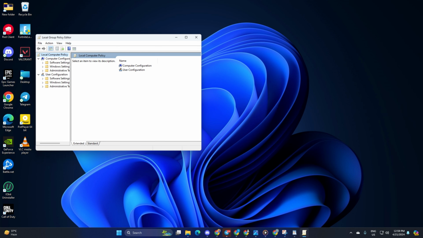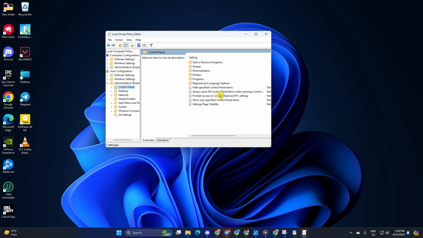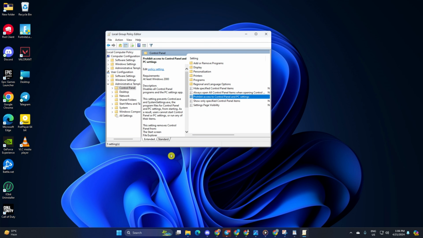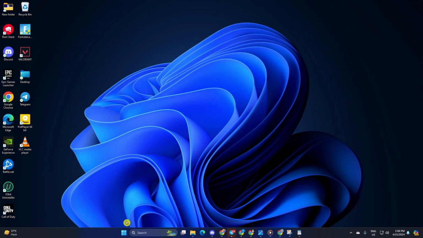Now double click on administrative templates. Next, click on control panel. Then double click on prohibit access to control panel and PC settings from here and change its state to either not configured or disabled. Then click on apply and then on OK to save this change. Lastly, reboot your computer. After your computer turns on, settings should open up without any issues.